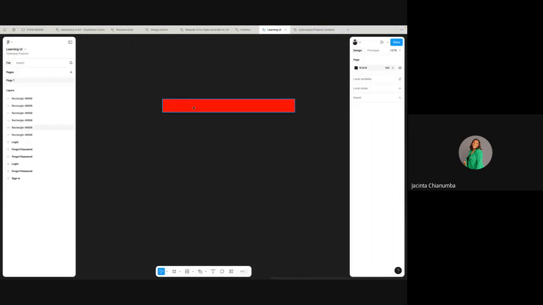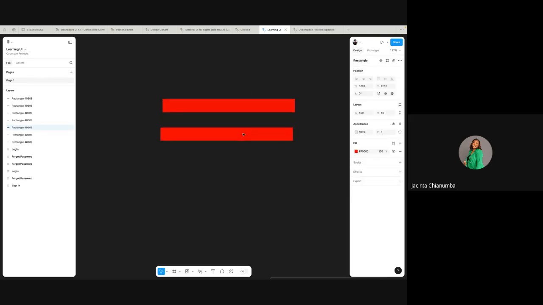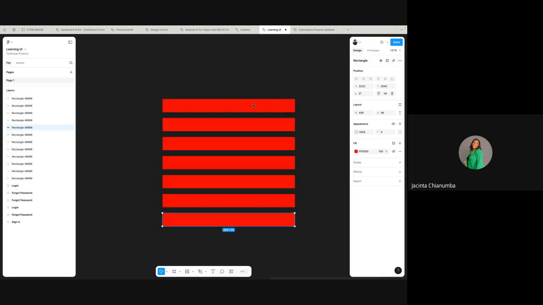You can see on this one, this is our base color. This is red, for example, and then we want to create different shades of red. Let us say we want to create this.